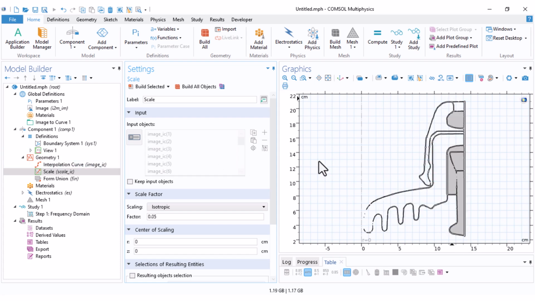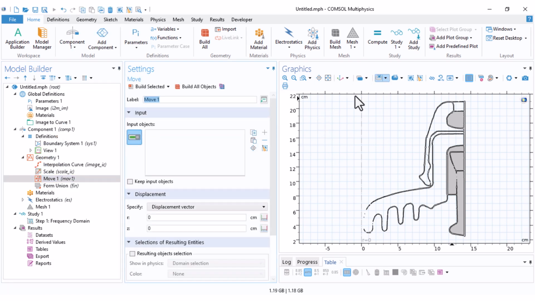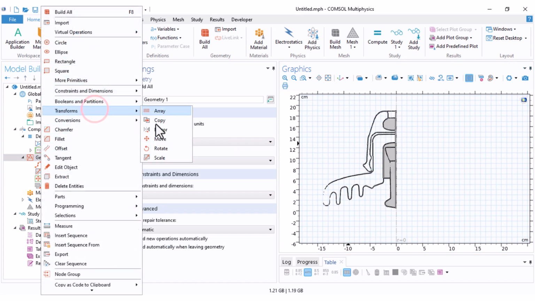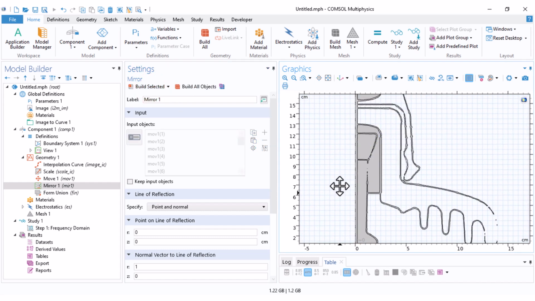I personally also prefer the geometry to lie on the right side of the axial symmetry line. Therefore, under geometry, I select move. Under the transforms, I select all of my objects. Now it has been moved near the symmetry line. I also use a mirror option to mirror my object. The reflection line has been set automatically to the axial symmetry line. I just build selected. Now everything is ready.